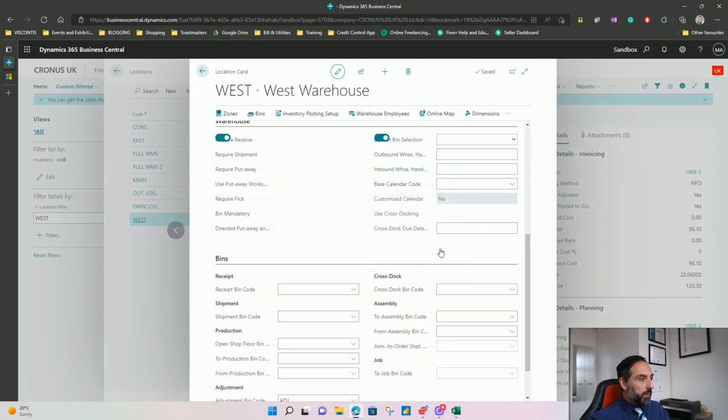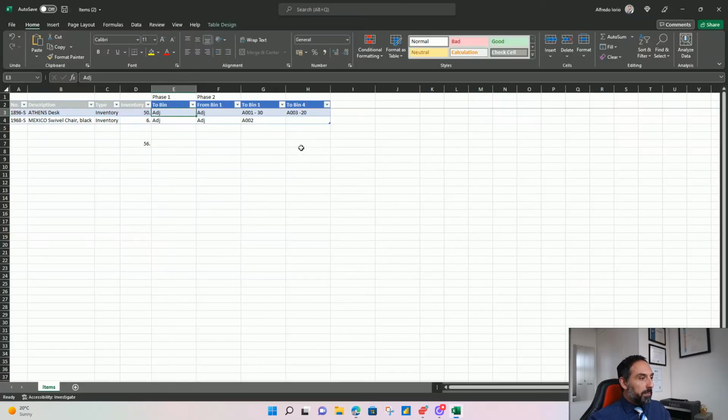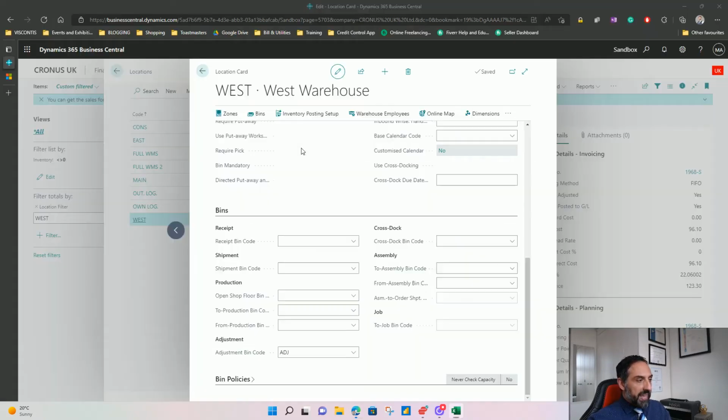And now my warehouse, you can see it's enabled. The warehouse management system is enabled and my adjustment bin is set up correctly. There are a couple of things now that we need to do before we can move to phase 2. We cannot move to phase 2 yet, because there are a number of setups that we need to do. And again, we don't need to force this movement of items using configuration worksheets or code. If we do what we need to do, Dynamics will do the job for us.